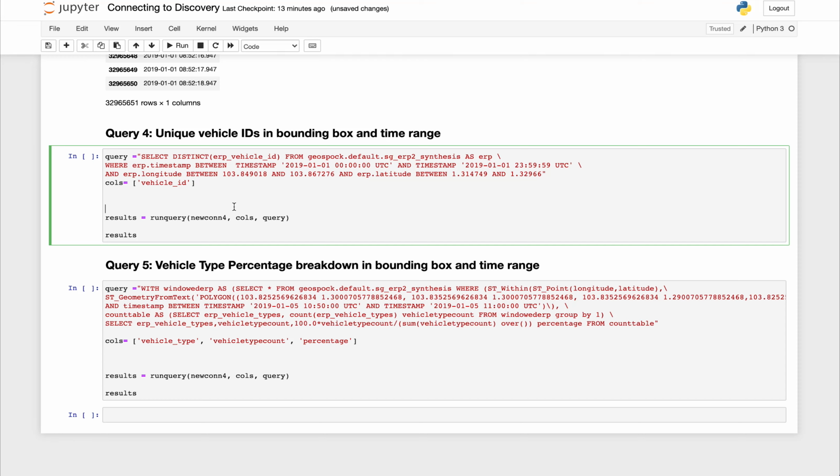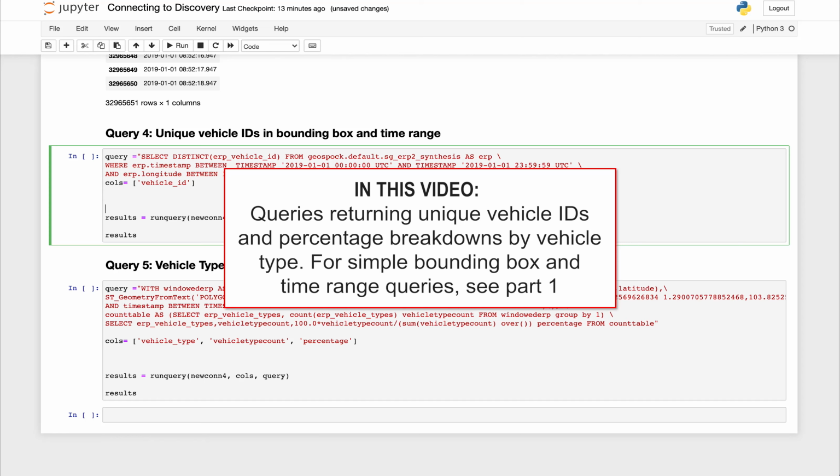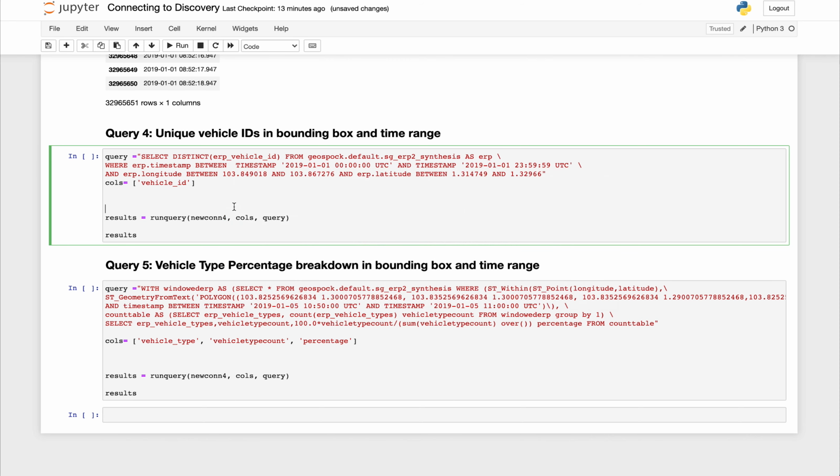So in the previous video, we covered some basic bounding box and time range queries. In this video, we'll demonstrate queries 4 and 5. Again, using the Jupyter Notebook and using GeoSpock DB on this discovery. As I mentioned before in the previous video, for more detailed setup instructions, please refer to the GeoSpock DB documentation.